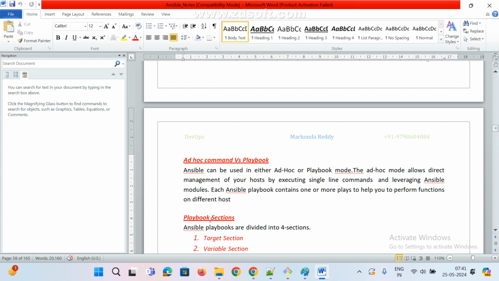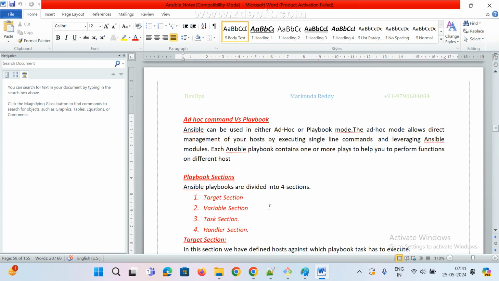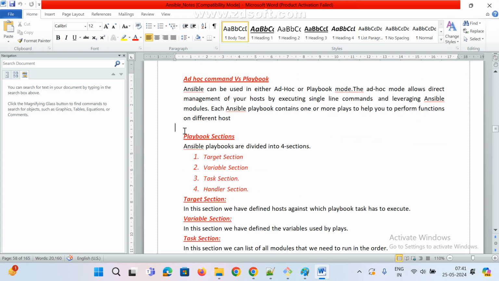Now if you go to your playbook section, these are the playbook. If you want to write a playbook, it is divided into four sections: target section, variable section, task section, handler section. These are very, very important. If you want to write any playbook, what are the sections? A playbook has four sections: target section, variable section, task section, handler section. Got it, guys? Any doubt here?